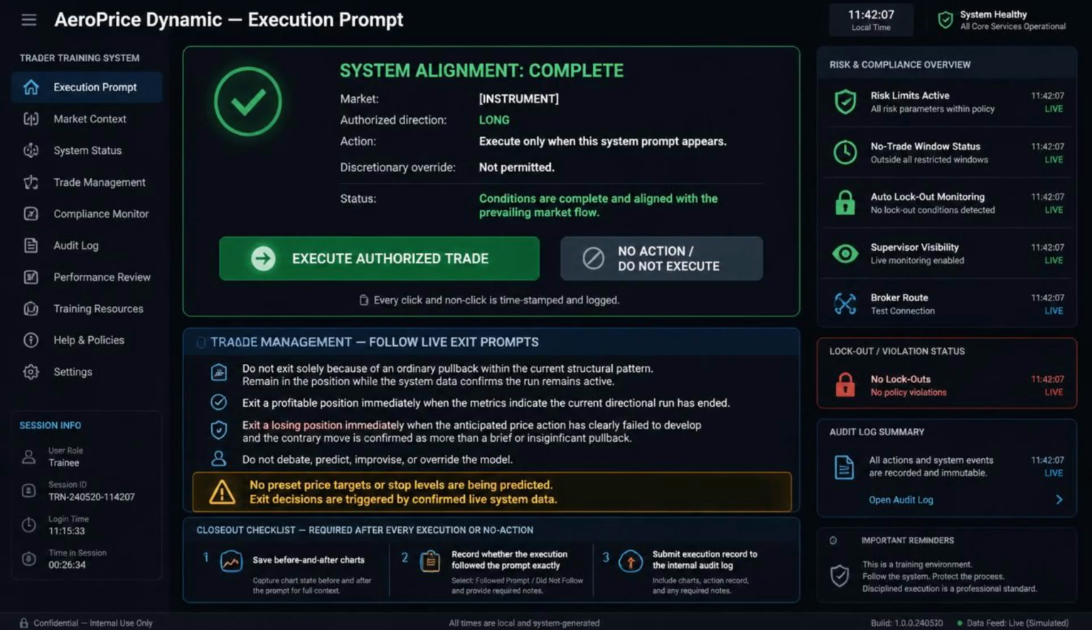Trade management provides instructions for managing an open position after entry. Its core principle is simple. Follow the live system exit prompts. Do not react emotionally to routine price movement or attempt to substitute personal judgment for the system's instructions. Compliance Monitor provides access to risk and compliance information. This includes risk parameters, restricted trading periods, lockout conditions, and related controls that may affect whether action is permitted.